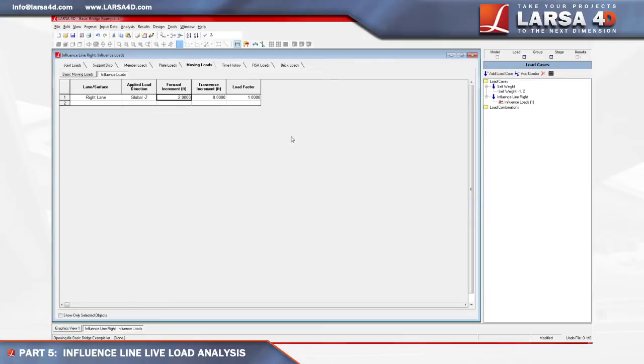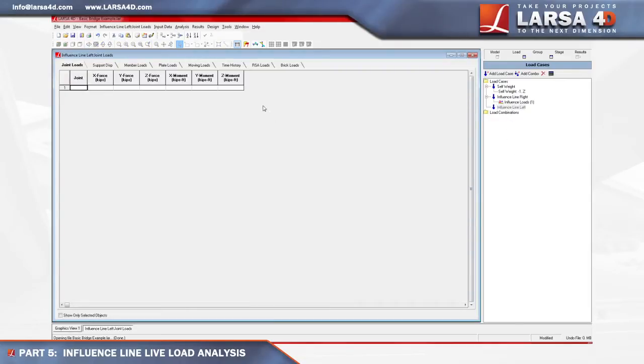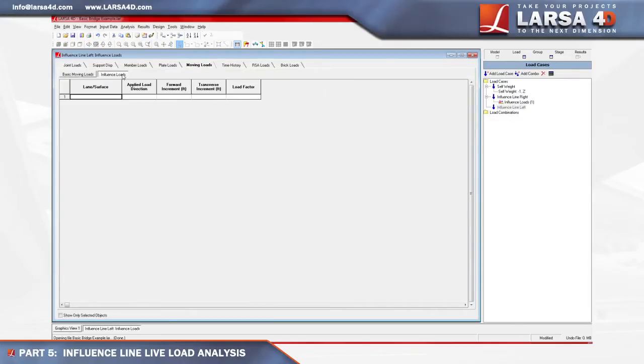Now repeat this process to create an Influence Line Left load case by adding a new load case named Influence Line Left. We'll open the Moving Load spreadsheet to select the Influence Load subtab, this time choosing the left lane, which we will again set to 2 feet in the forward increment cell.